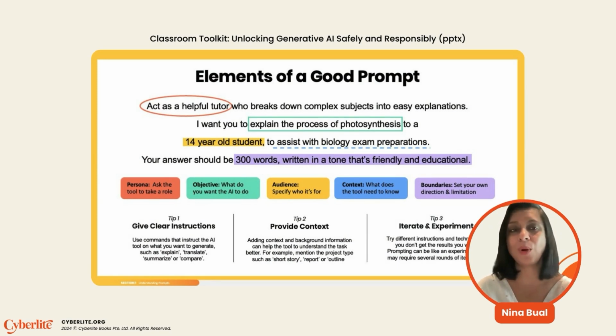Now, I've created a prompt which I have utilized, and I will read this one to you. Act as a helpful tutor who breaks down complex subjects into easy explanations. I want you to explain the process of photosynthesis to a 14-year-old student to assist with their biology exam preparations. Your answer should be 300 words, written in a tone that's friendly and educational.